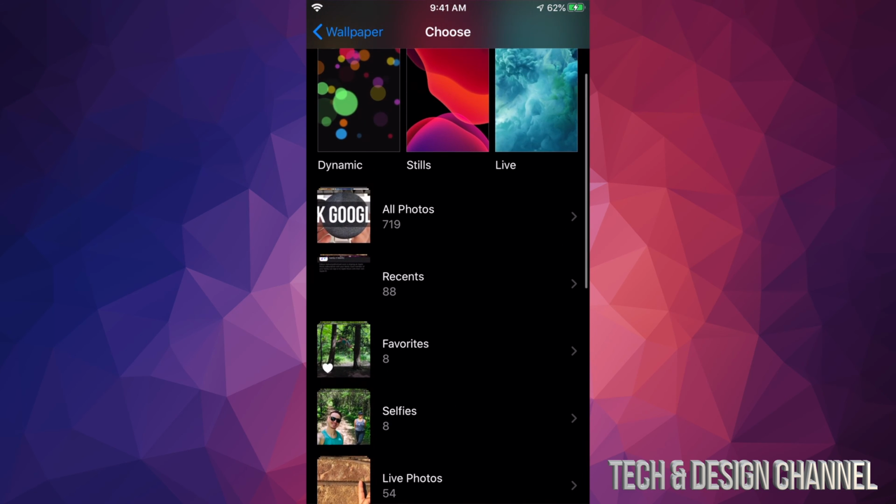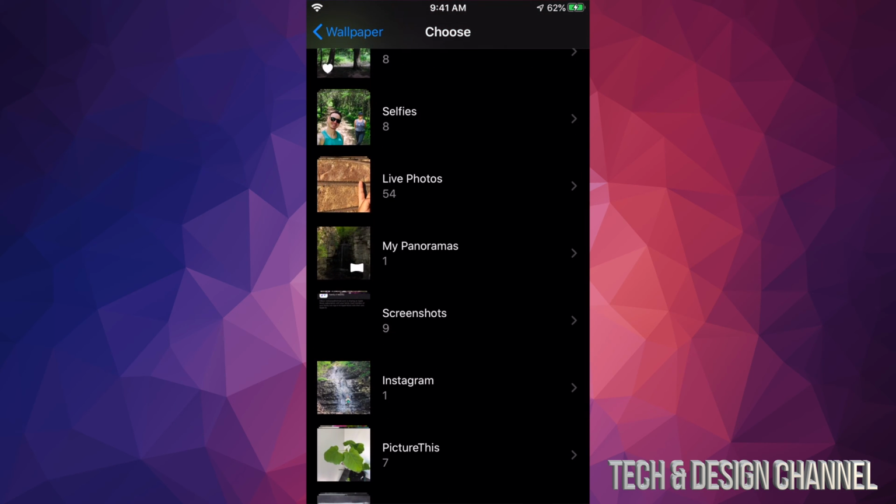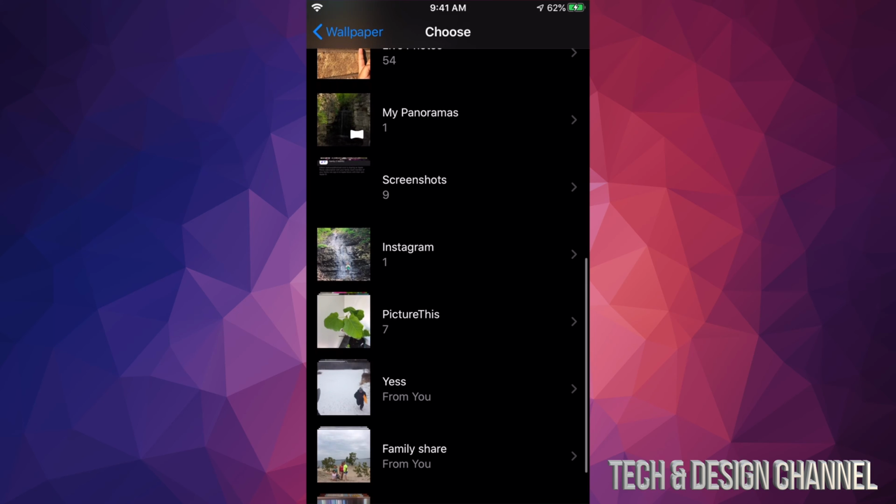Now let me just go back and we're gonna see all your other stuff. So yes, you guys can choose any of your photos. So that's all photos, favorites. You guys can even go into panoramics. I wouldn't really use that. If I scroll all the way down, I can even go into family share. So if there's stuff there in family share that I want to use those pictures, I can.